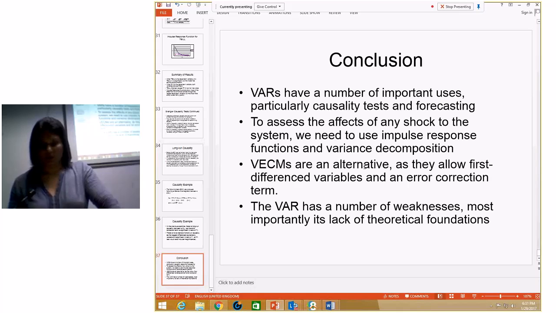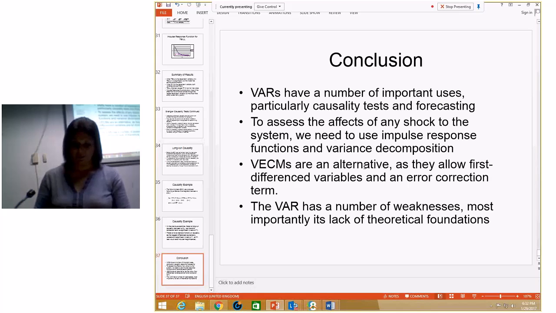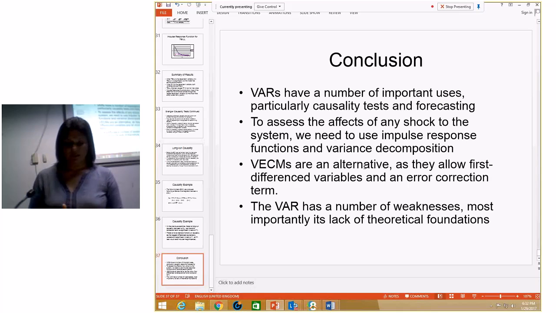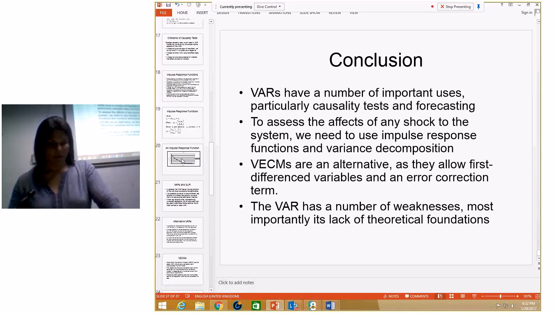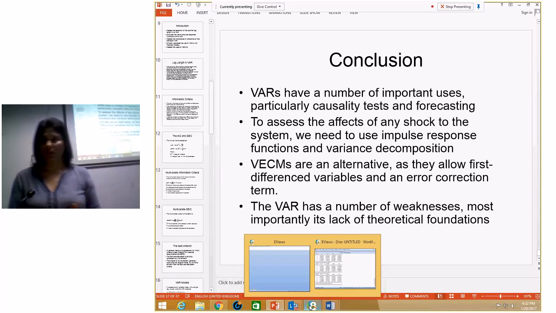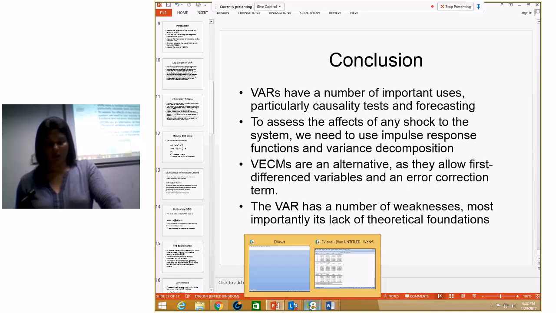To assess the effect of any shocks to the system, we need to use impulse response functions or variance decompositions. As an alternative, the VAR model can be used, and it allows first-difference variables and the error correction term. These are the differences between the vector error correction model and the VAR model, the advantages of using the vector error correction model, and its prerequisites. There are also some shortcomings of the VAR model, and how to estimate the VAR model is also explained.